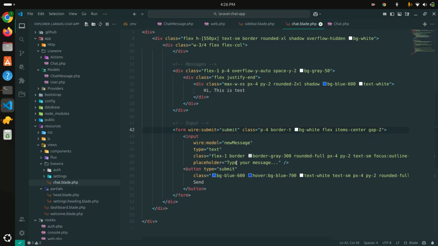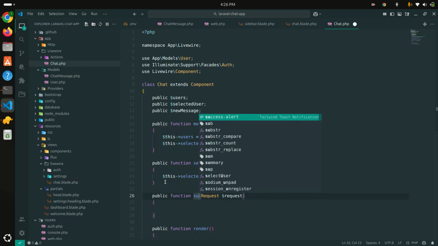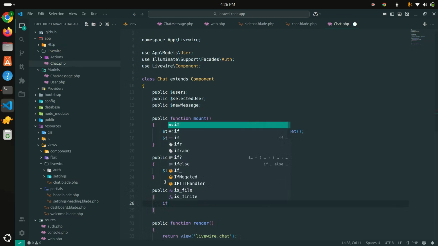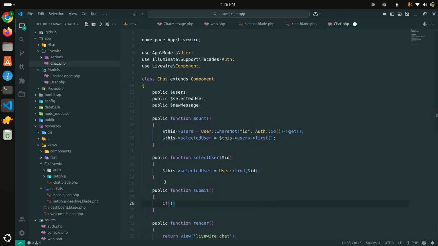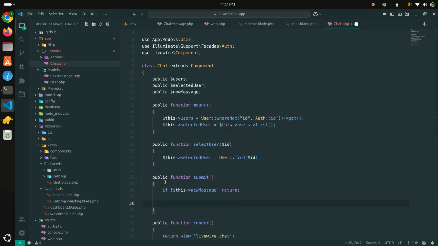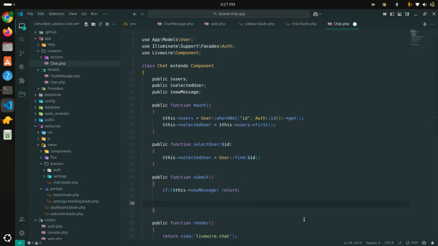Save it, and let me go to the chat component and create a new method over here called submit. Here first of all we are just checking if not $this->newMessage, then return. If they are not adding any message, like if they just click on empty, then do nothing. We are not doing any validation right now, just do nothing.